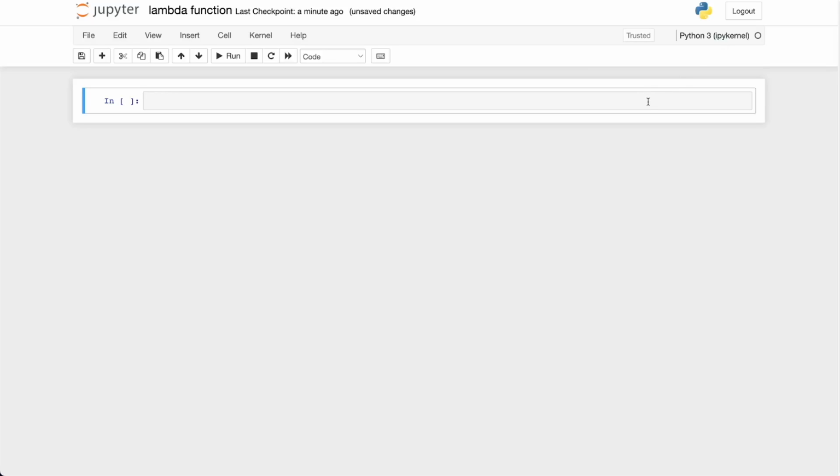Now let's look at lambda function in Python. So in Python we have, apart from normal function, we also have lambda function, which can also be called an anonymous function. And we normally use lambda functions especially if we need to complete our function in just a single line of code. So let's look at the example of it.